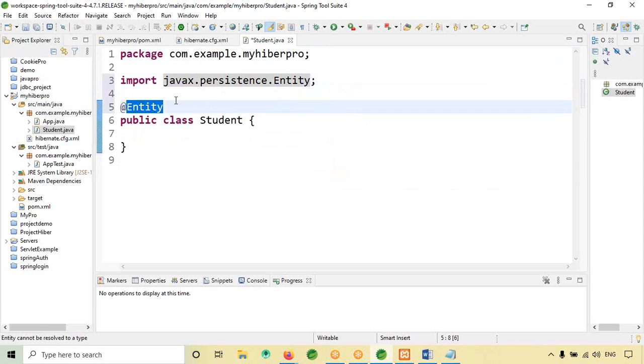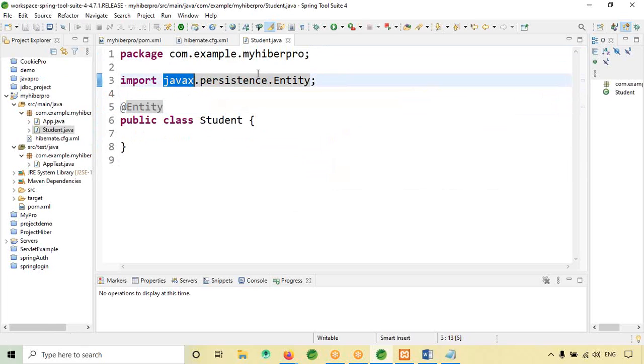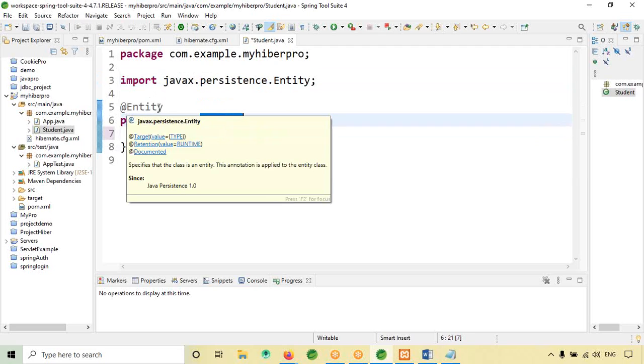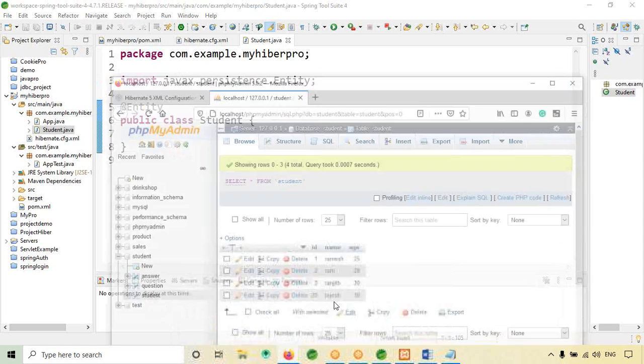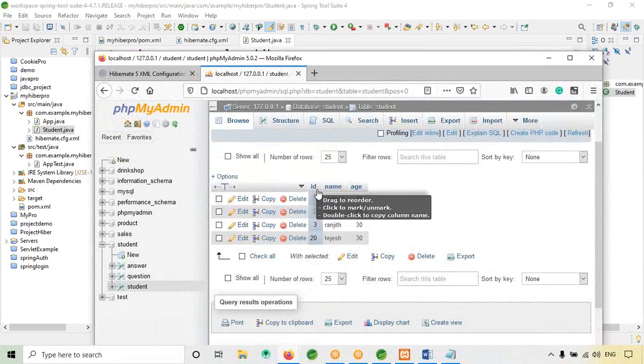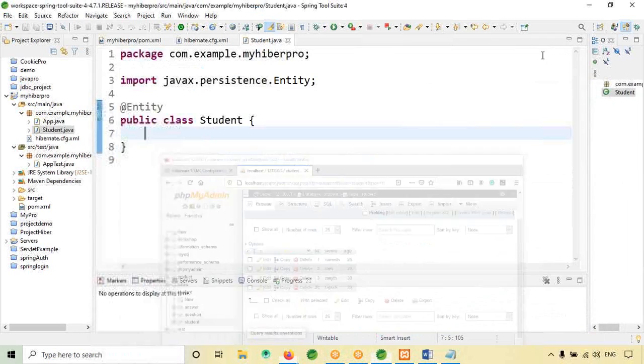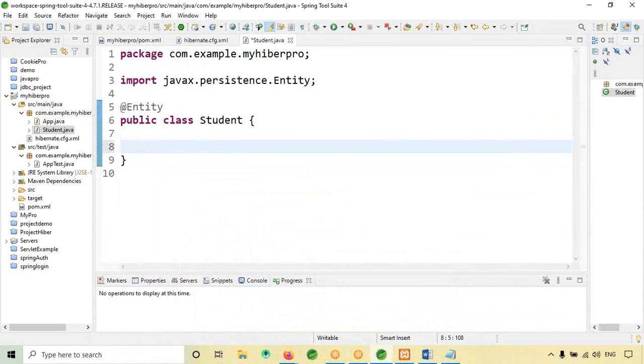Choose that. While doing real-time projects also, you guys get confused. Sometimes you pick it from Hibernate, but don't do that. Just click javax.persistence Entity. Now this is my table, and I have mentioned student is my entity. Now inside the student, I have ID, name, and age. For that, String ID.